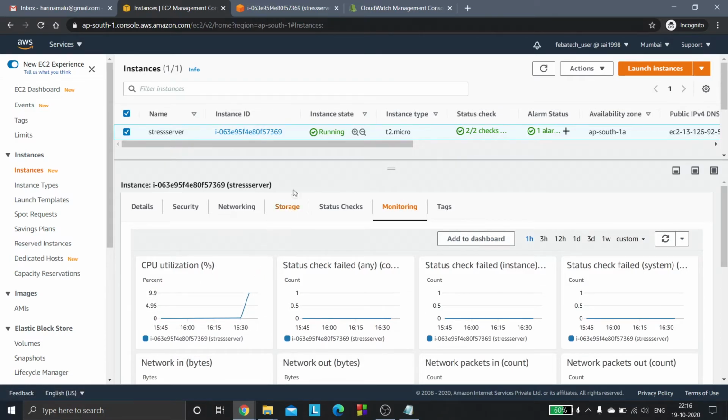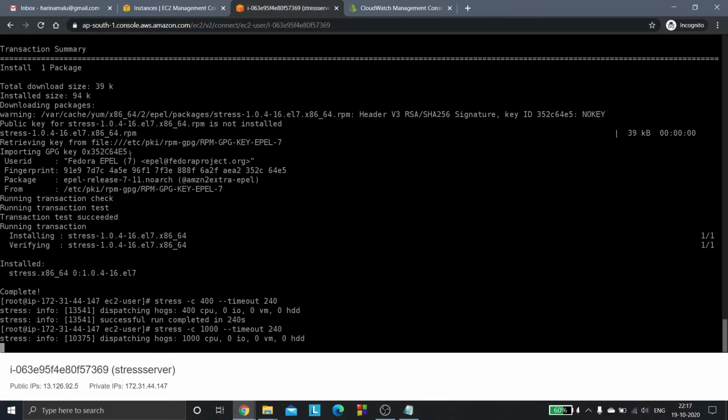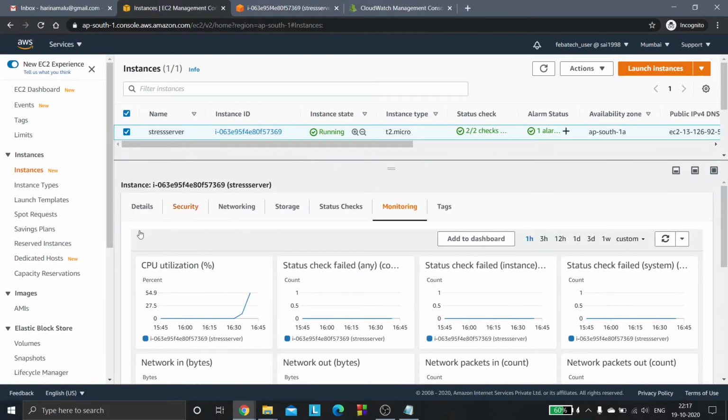I think I need to apply a bit more stress. So I'll just repeat the same command, but this time I'll apply a stress of 1000 threads, which are going to last for 240 seconds. I'll say enter. Now let's just check the CPU utilization. Now if you see, the CPU utilization has crossed 40%, that is beyond the defined threshold. As per our expectation, we should receive an email now. So let's just check that.